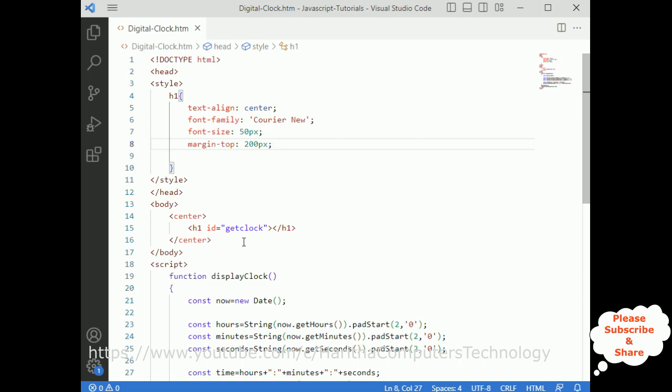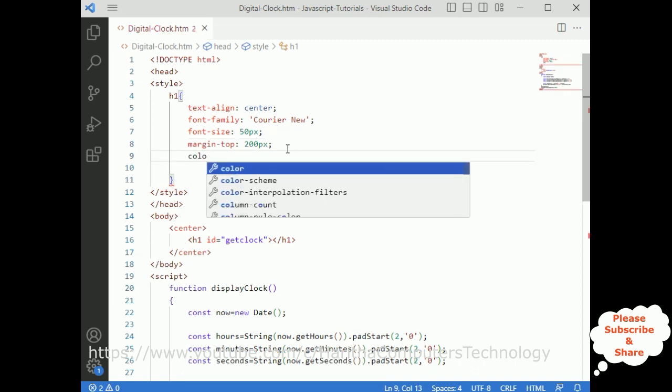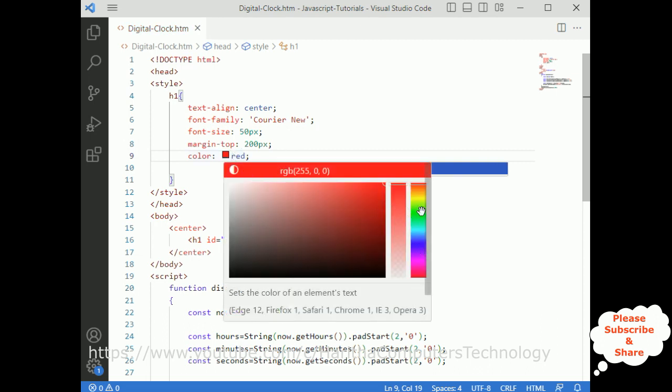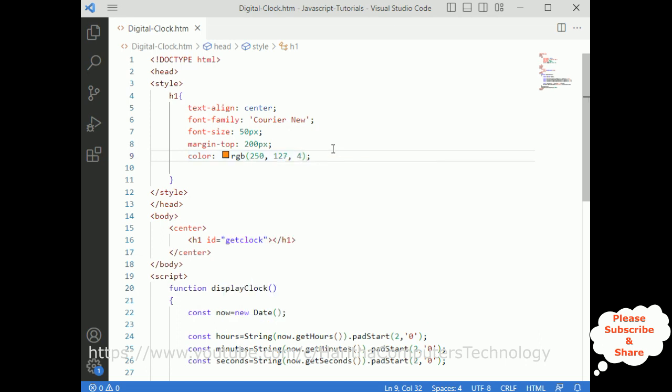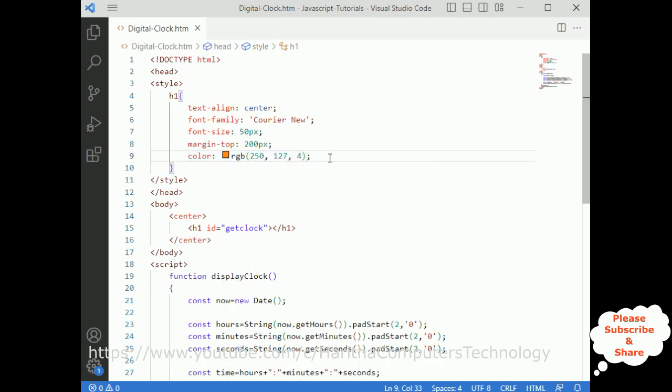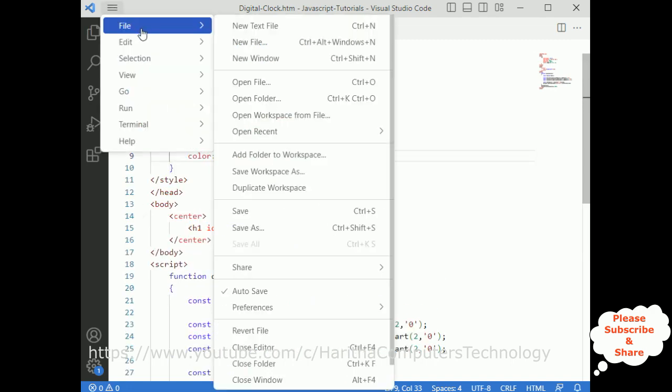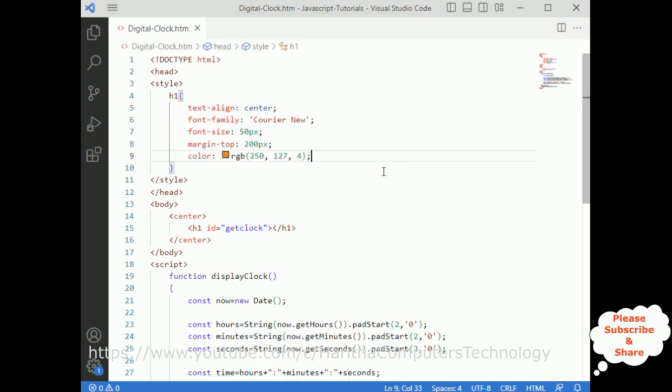So this h1 tag I want to display at the center of the browser to display the digital clock. And color, let's add the color of the clock, let's add red. We change the color here, orange. Let's add the orange here. That's it. We have done the complete coding part. Now let's save this file. Save. We'll check the final output of our application.